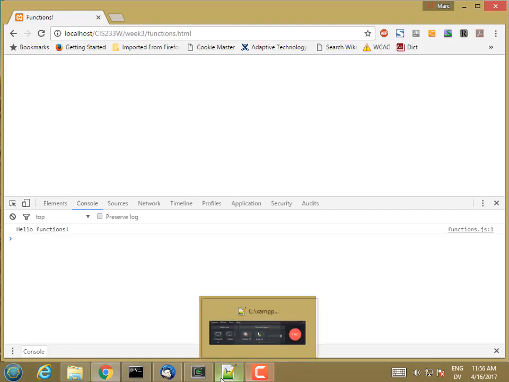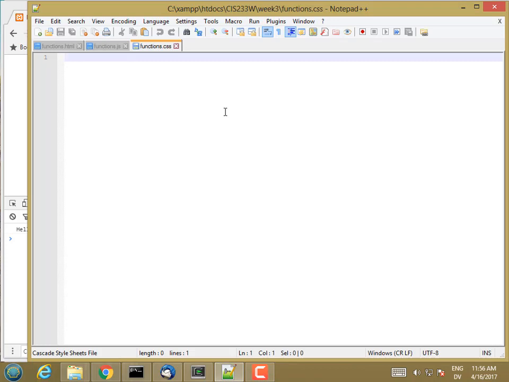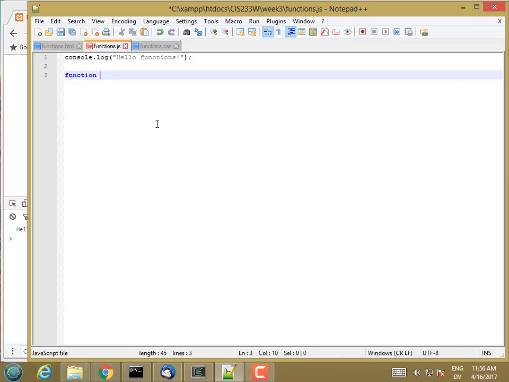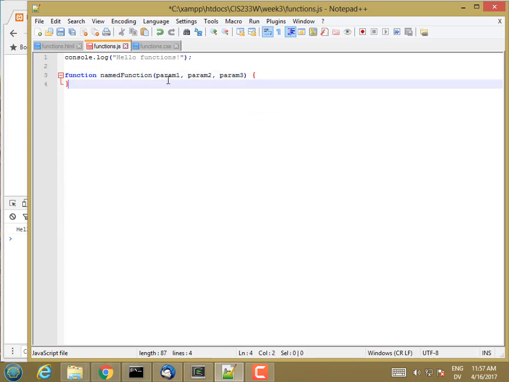So let's go ahead and declare a function. The first version is a simple named function. So, function namedFunction. We're using lower camel case for function names. And then there's a parameter list, which has one or more parameters. So parameter 1, parameter 2, parameter 3. And then inside of the function, I can refer to any of these parameters.